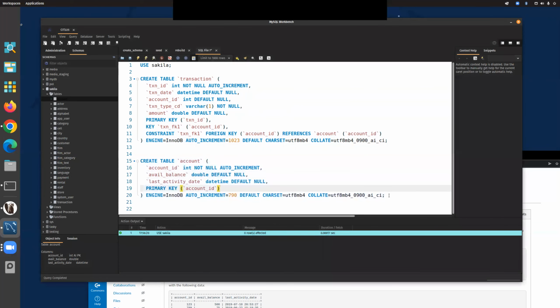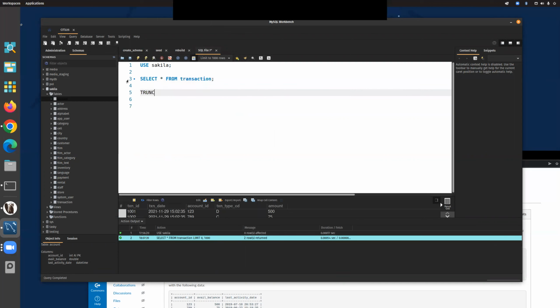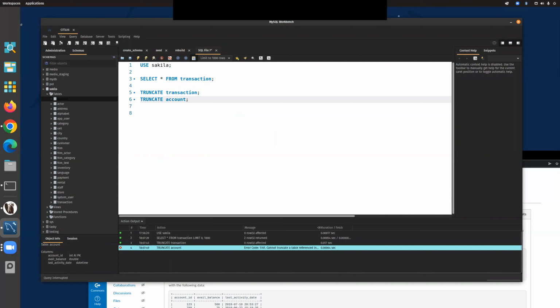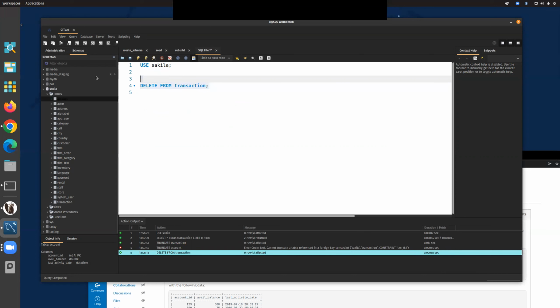I already have them, but what I'm going to do is delete everything in them. Let me see what's in those. Select everything from transaction. I do have stuff, so I'm going to say truncate transaction. And then we're going to truncate account. What do I have? Let's just do this delete. There we go. Won't truncate it since it's whining about it.